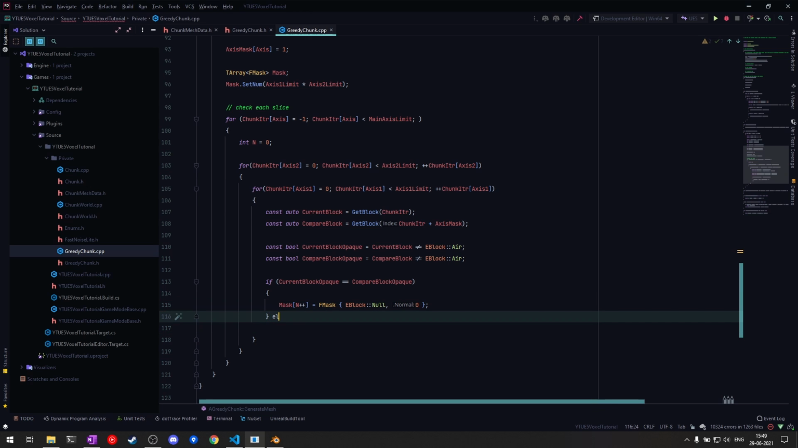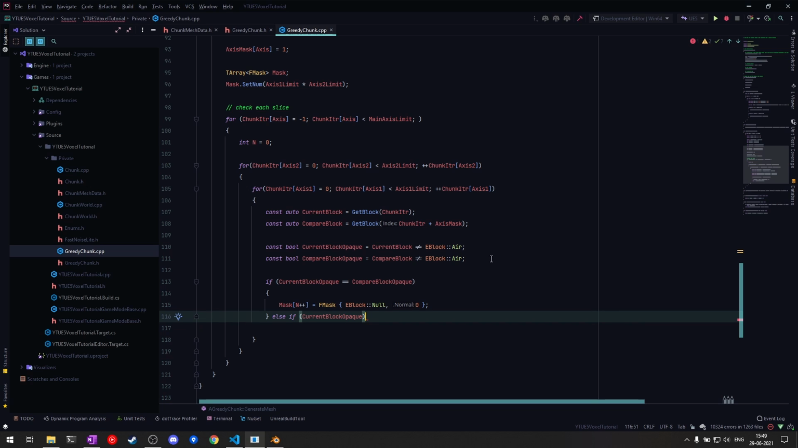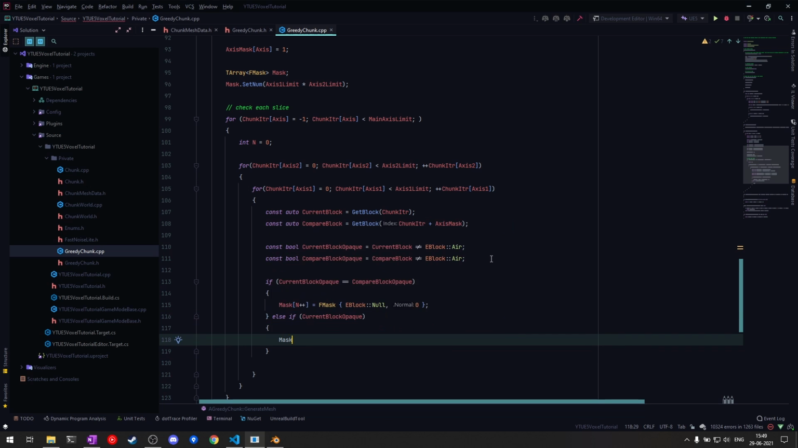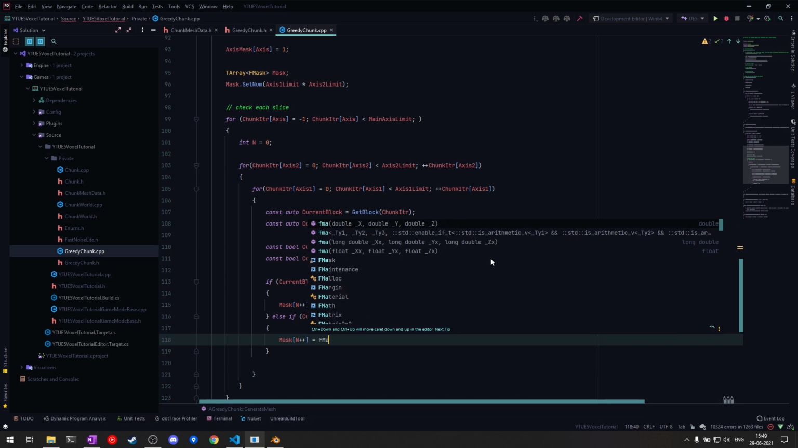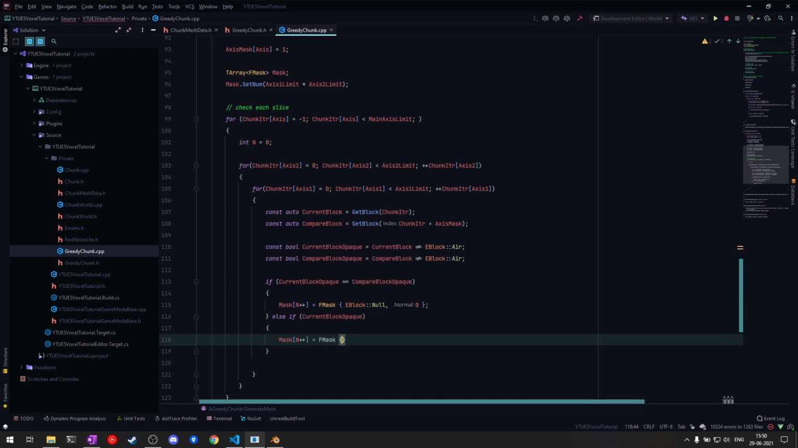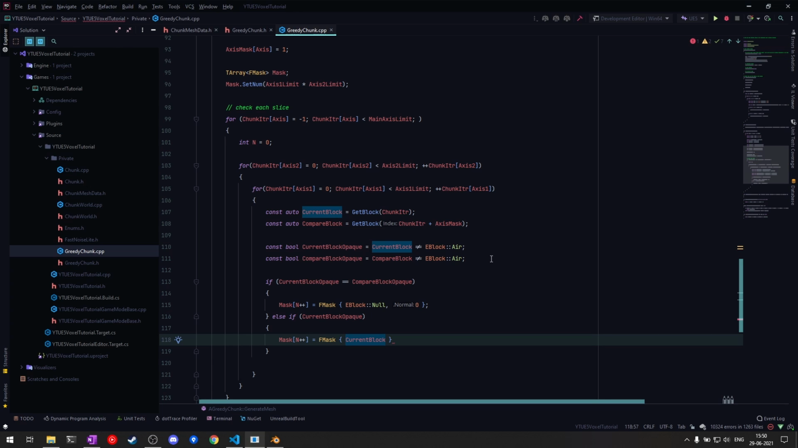So again, now we will do an else condition here. Else if the current block is opaque, right? But the compare block is not opaque. In this case, again, we'll fill in the mask here with n++. This would be f mask, right? And the block type would be the current block type. So this would be current block here, since we are going to create a face according to the current block, since that's the opaque one. And for this, we'll say a normal direction of 1.